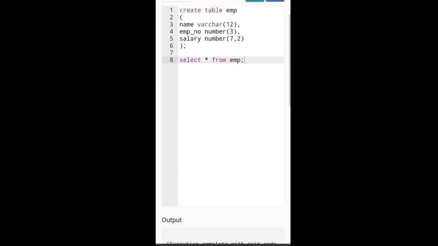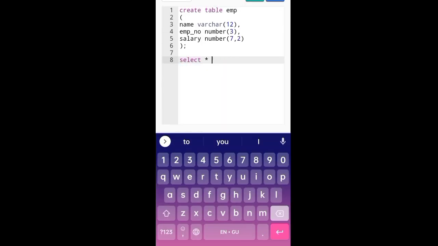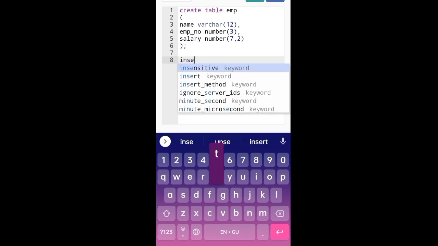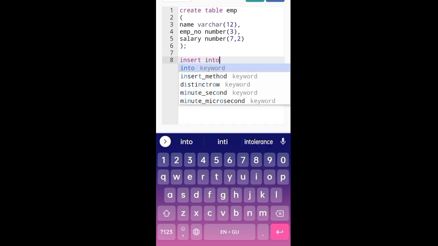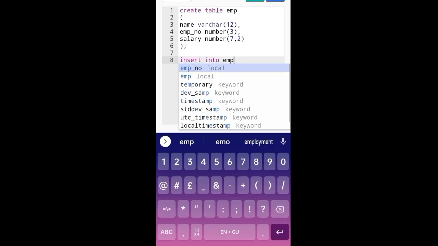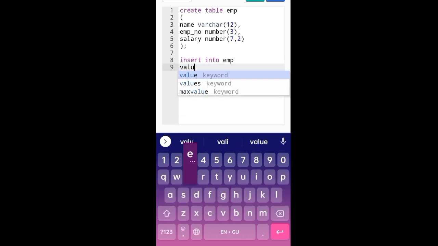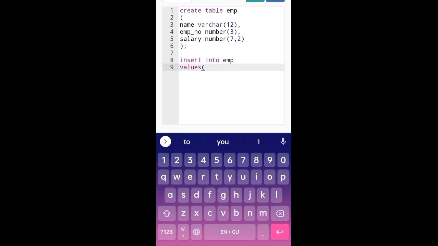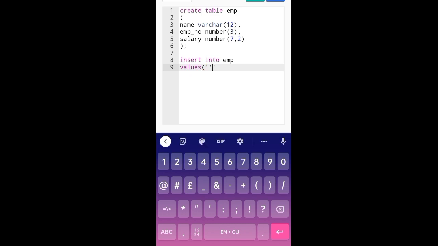We can see execution complete, but there is one thing: we haven't inserted any values in it. So now we are going to insert some values. For that, we are going to write insert into emp. Oh wait, emp.